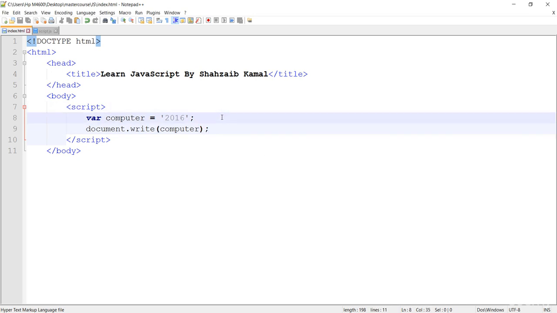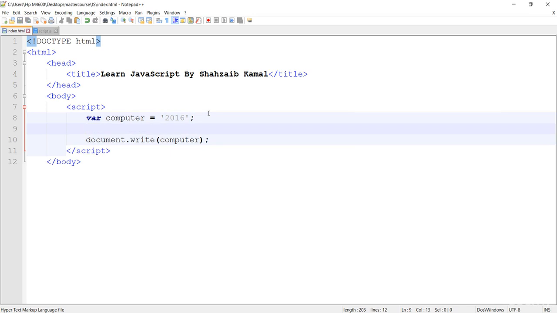What more do I need? I just want to show you something more. For example, I'm going there and pressing enter, and I want to modify the value of the computer. I have the computer with the value of 2016 on line number 8, but later on line number 9 I have the computer again, and now I want to make some modification in this computer.